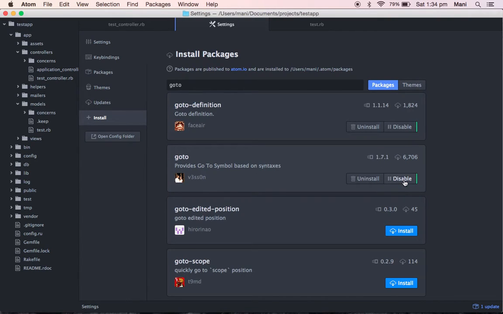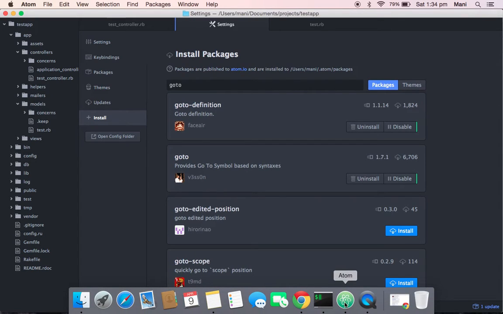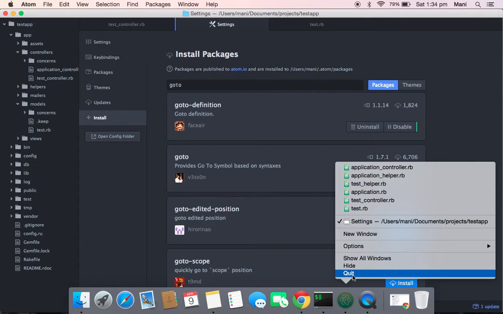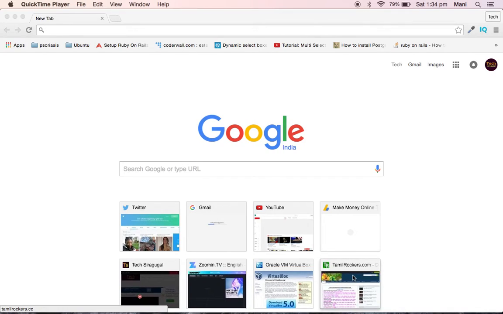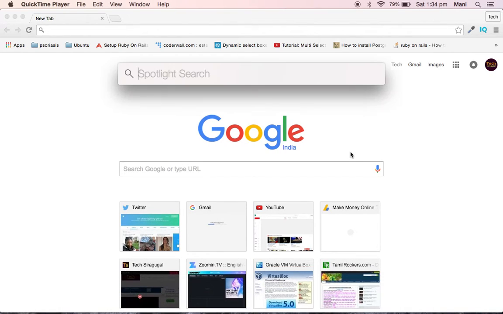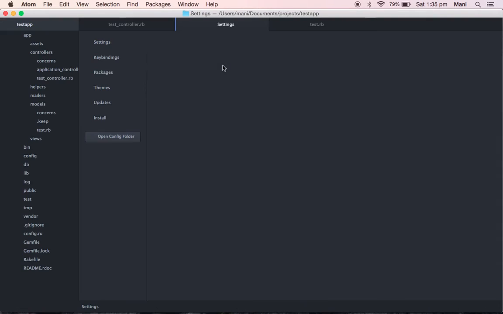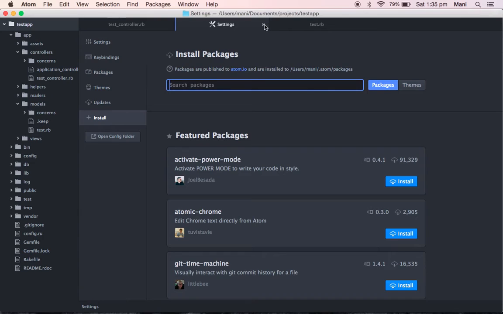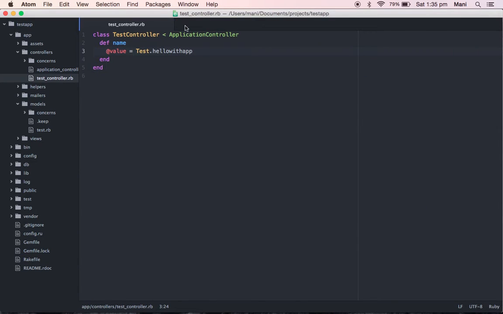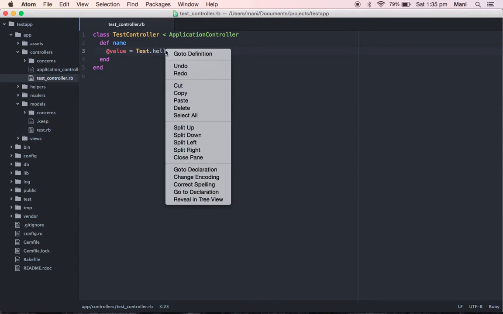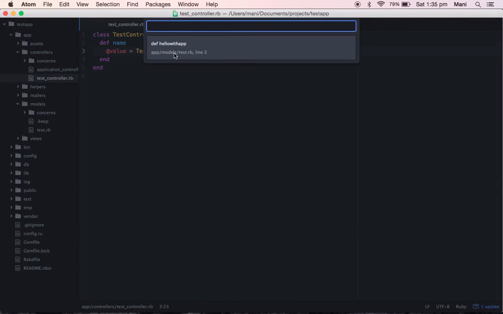Installation is done. Now you need to restart your Atom Editor. For that, right click on Atom Editor and click on Quit. Then open Atom Editor again. Yes, it is done. So open the controller file, right click on that and click on go to definition.